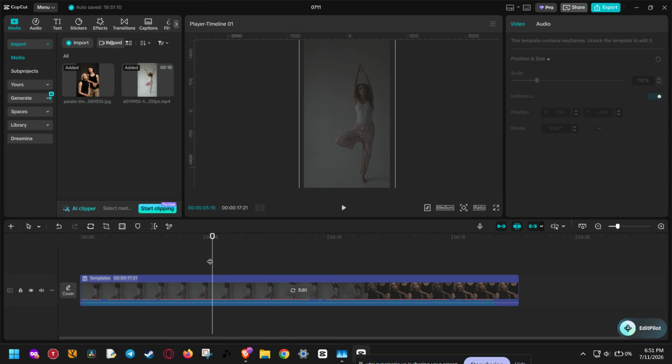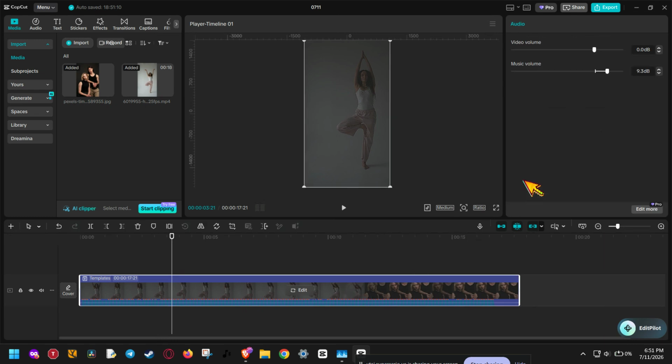Also, if the template includes special settings, you'll usually see those in the right panel. This is where CapCut may give you options to adjust effects, styles, colors, or other template-specific details. Take a minute to review those settings, because sometimes small changes here can make a big difference in how the final video looks. Next, let's trim and adjust everything so it fits perfectly.